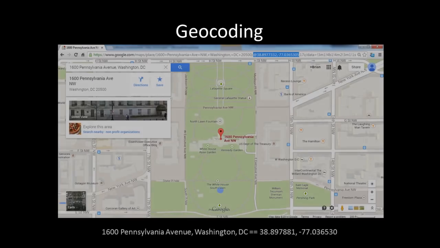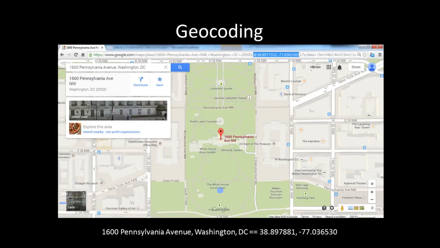Geocoding is the idea of taking text-based inputs such as place names or street addresses and converting them to a coordinate representation. For example, 1600 Pennsylvania Avenue, Washington, D.C. would be geocoded to 38.897881, -77.036530 in a decimal degree format.